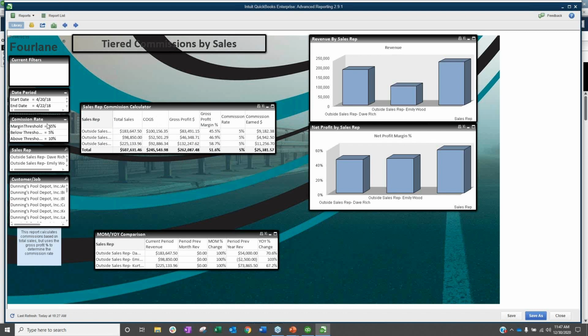This is just an example, but our margin that we want to maintain is 65%. So if they are below the 65% margin, they only get 5% commission. If they're above the 65% margin, we have them set at 10% commission. Now, that's probably not realistic to get double, but maybe let's just change that to 0.07. Now down here, you can see none of the gross profit margins are at 65%. So they're all set at 5%.